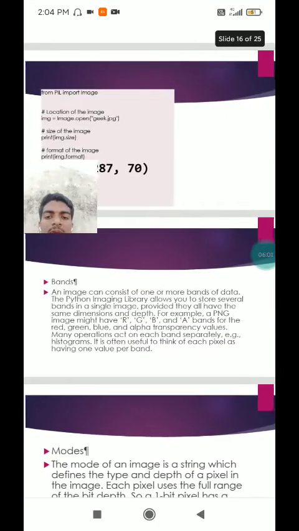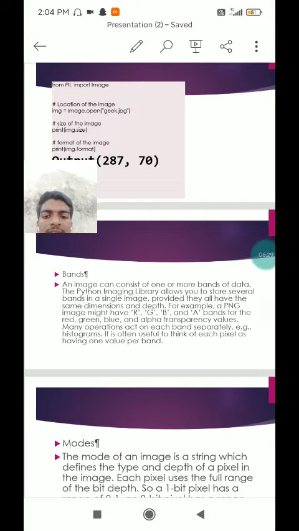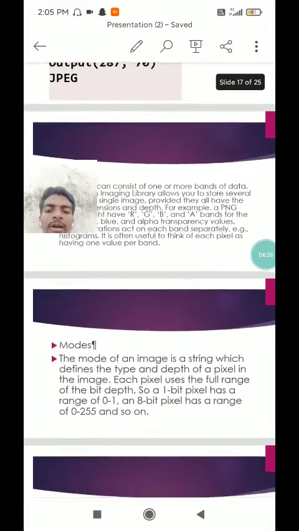Bands. An image can consist of one or more bands of data. The Python Imaging Library allows you to store several bands in a single image, provided they all have the same dimensions and depth. For example, a PNG image might have R, G, B, and A bands for the red, green, blue, and alpha transparency values. Many operations act on each band separately, for example histograms. It's often useful to think of each pixel as having one value per band.